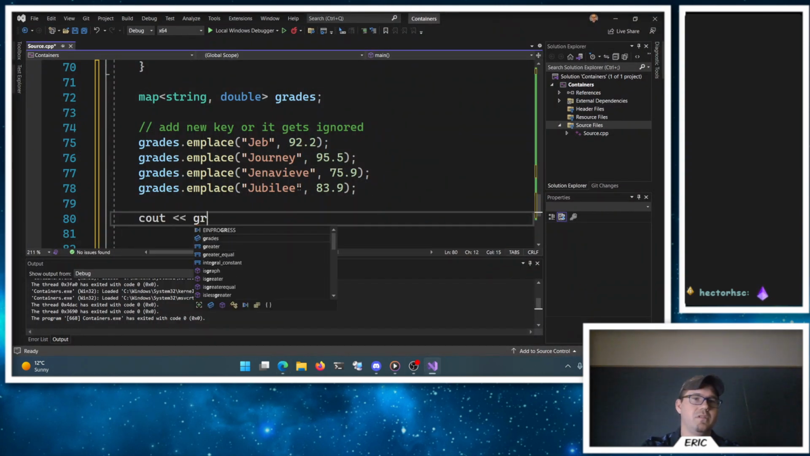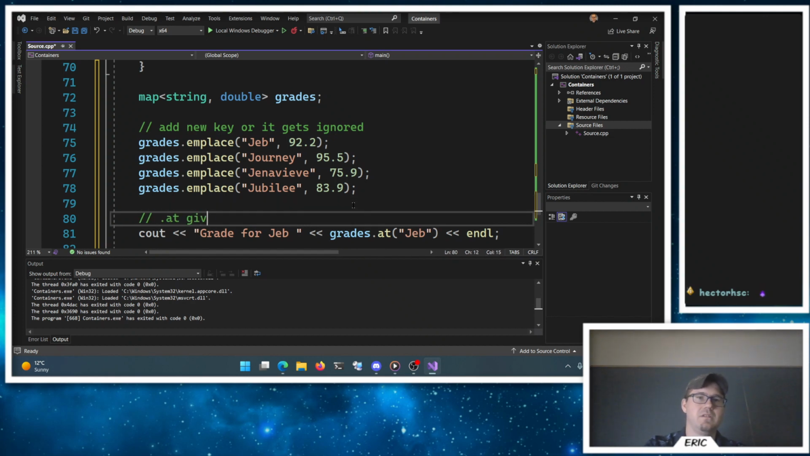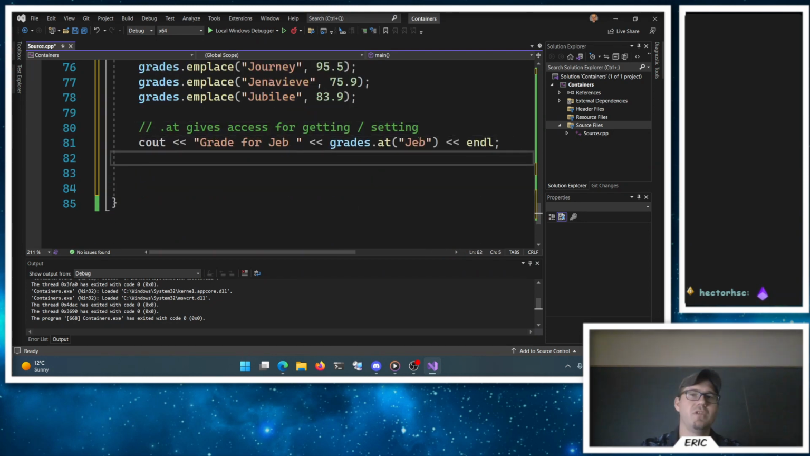So if I wanted to see the grade for Jeb, it is going to be my grades dot at Jeb. And because these are unique keys, and remember C++ is case sensitive, capital J Jeb, different than lowercase j Jeb, right? Case does matter here. So at gives access for getting and setting. Right, so if I want to change Jeb's grade, we can just go change it. Let's give him 100 here, and then we'll see if we changed it, right?